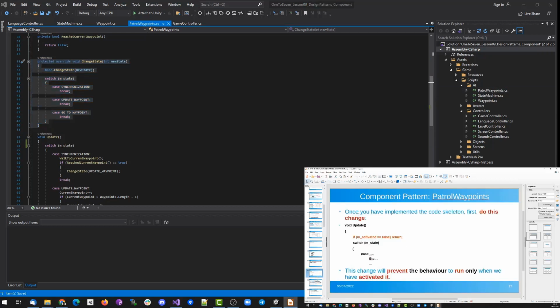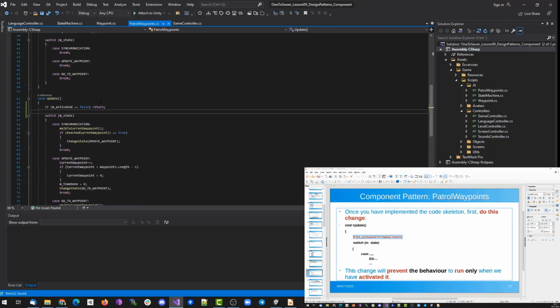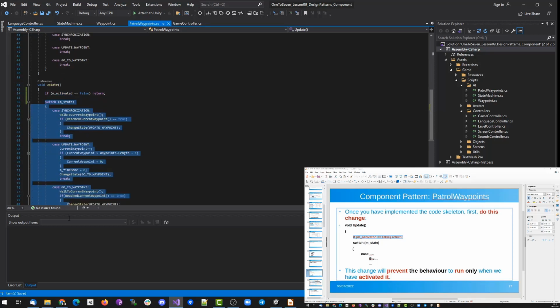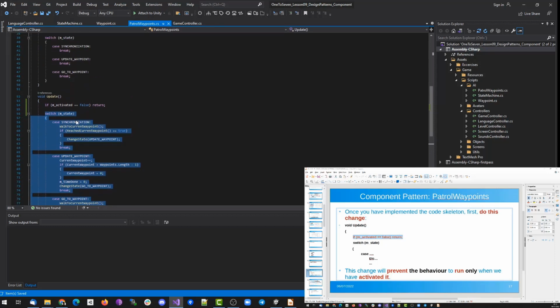Before continuing, we are going to do a small change. We are going to introduce this line of code in the update. Okay, and what this line of code will do is control if we want to run the behavior, okay, the finite state machine behavior for the patrol waypoints, or if we don't want to run it. Okay, so thanks to this private boolean, we will be able to control if we run the behavior or not.